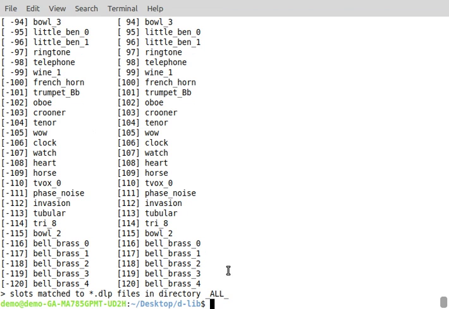So that's a real handy thing to use for managing banks of instruments. You won't want to put all your bells together, all your brass together, all your strings together, all your vocals together, that sort of thing, and you can just name them in separate bank files and upload them individually.